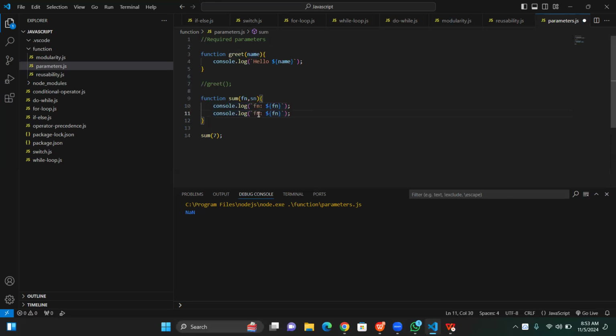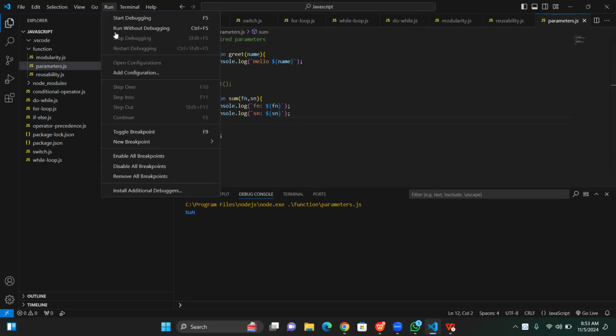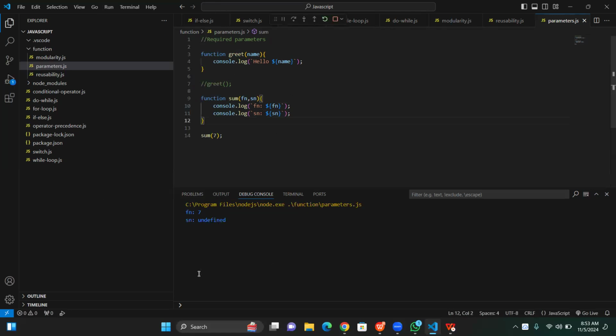I'll say Sn is Sn. So if I run this code now, I just want to print. We did not provide anything for the second one, which is Sn. So let's run this code and you're going to see what we are going to console. We expected that since we did not provide this Sn, the value for Sn in this sum function is going to be undefined. So if I run, you're going to see it's going to be undefined.